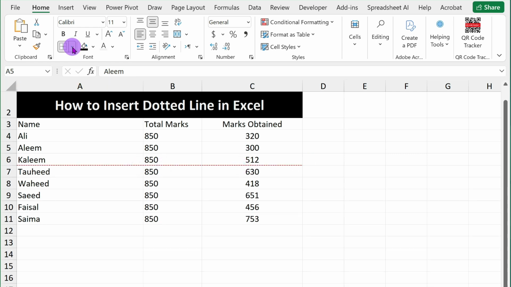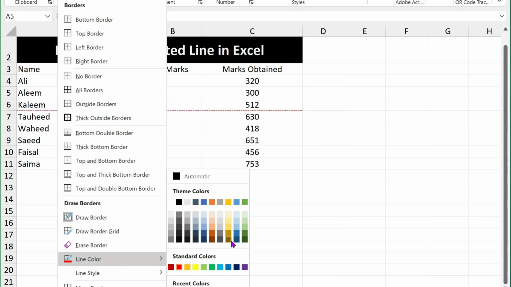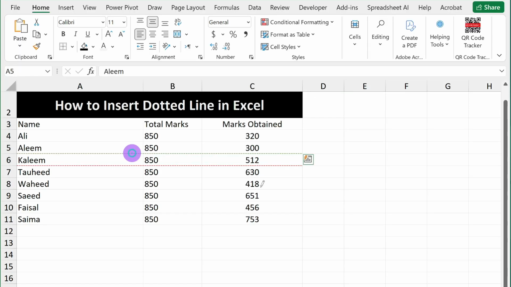Moreover, you can also go to the border icon and click on the line color and select the color of your choice. For example, green color, you can make it green like this one.